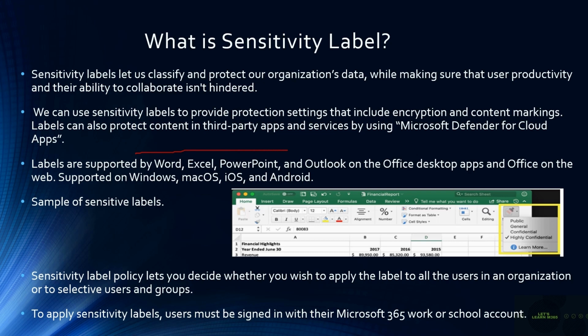Alright, moving on. You can also see a sample of sensitivity labels. When a user opens any of the apps like Excel, PowerPoint, or Outlook, etc., they can click on the sensitivity under the home ribbon and they can see the complete list of sensitivity labels that an organization has published for their users.